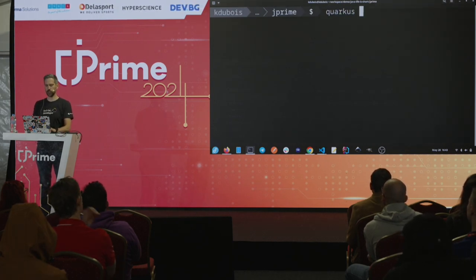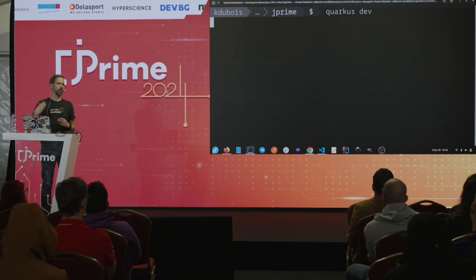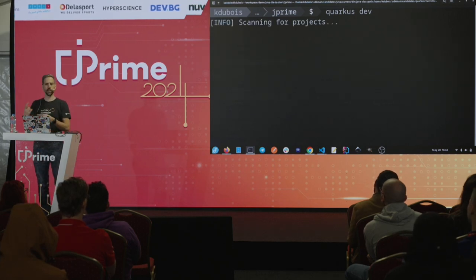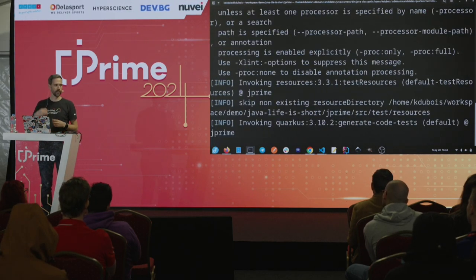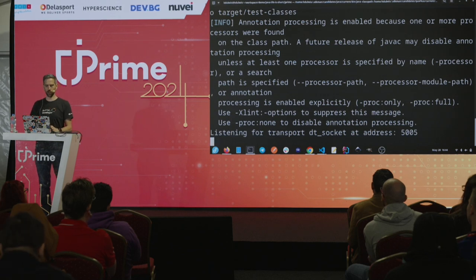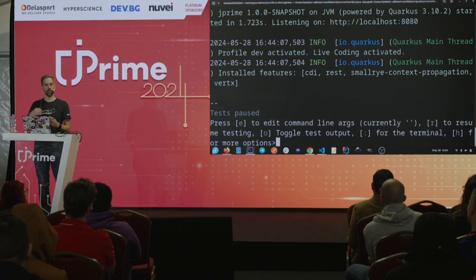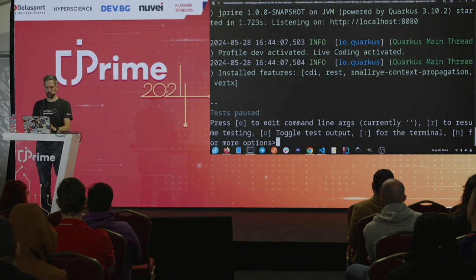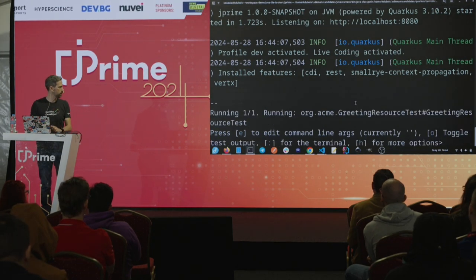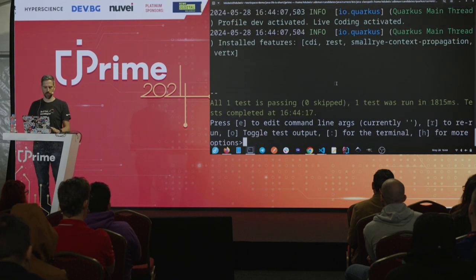You can just do quarkus dev, and it starts up in this dev mode, which means that it's constantly monitoring for changes, and it will reload those on the fly. It will only do that for the file changes that you're making, and it can even do that for our tests. So I can run it in continuous testing mode, and it's running the tests, saying they're passing.